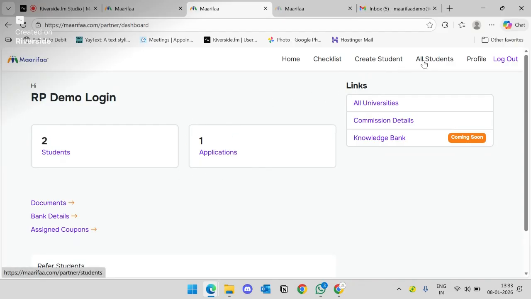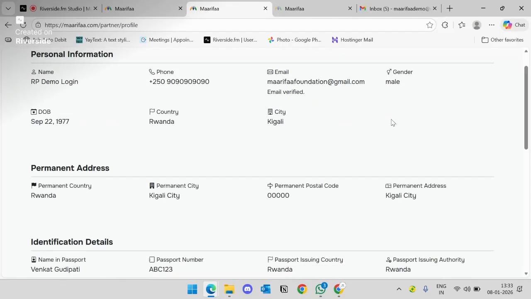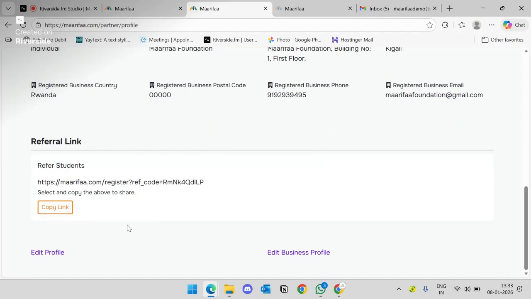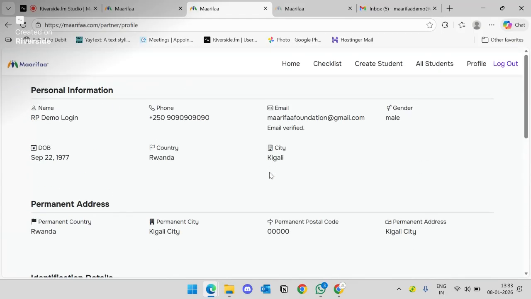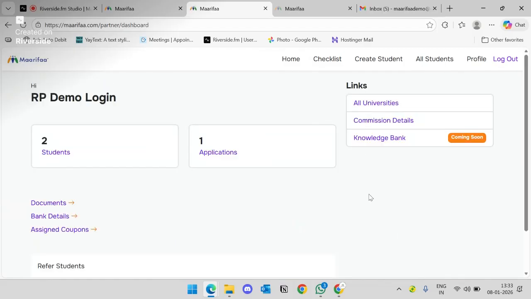The next thing you have is all student details. You can click on this and you can see all the student details. Then update your profile. When you click on profile, you will see this section where you can update your profile and details. So this is all on your dashboard. I hope this session is going to help you in creating your profile and registering your student applications and student profiles on the dashboard.